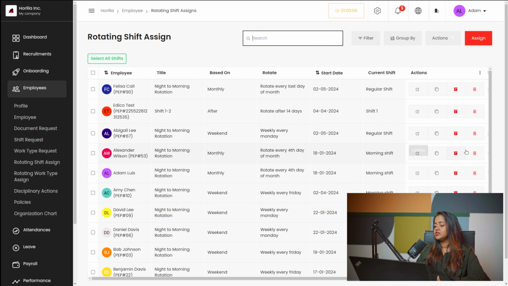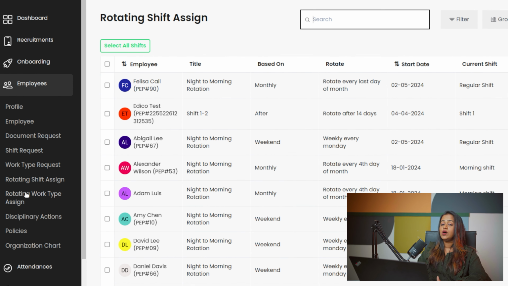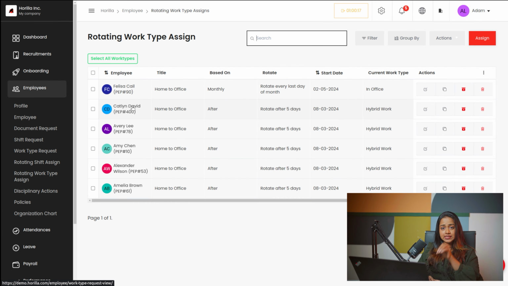And then you have the actions here, where you have update, duplicate, archive, as well as remove. So that's the rotating shift assign. Similarly, we have the rotating work type assign. The same thing, but the assigning is of the work type. So you have the work type, home to office, monthly rotate, based on rotate, start date, current work type, and action.